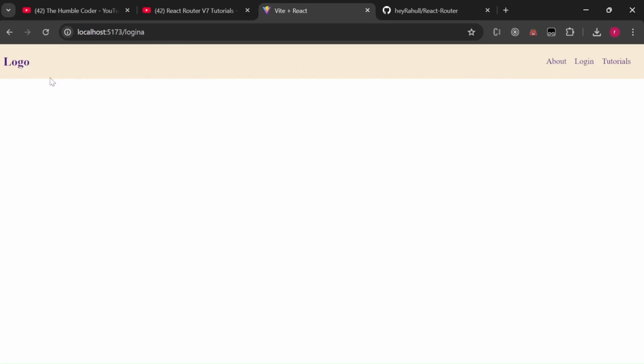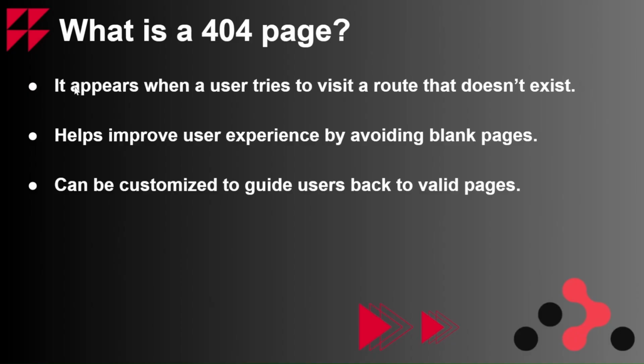Now as an end user it is very confusing, right, that why it is showing as a blank page, because they might not notice that some extra key is pressed or the URL is not proper, right? So in that case it is a good idea to show an error page or a 404 page which tells them that you are not on the correct path, or the page that you are looking for does not exist on this application. So that is what a 404 page is.